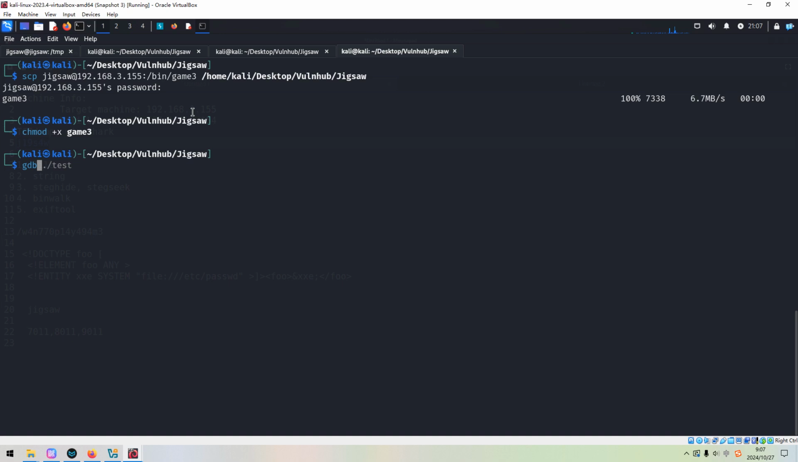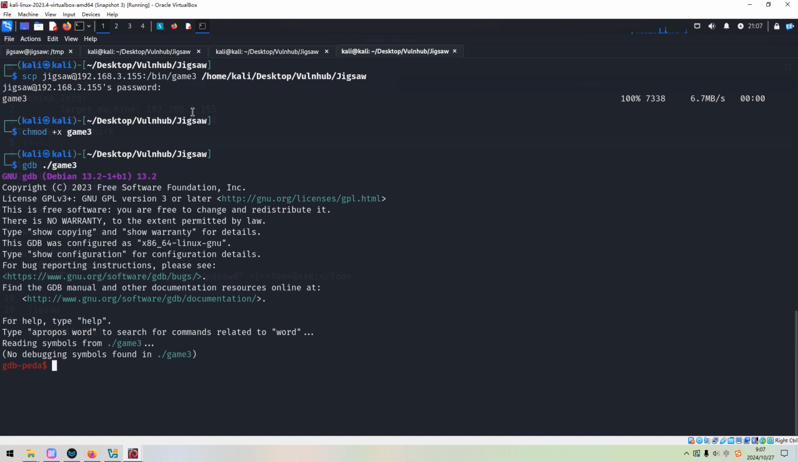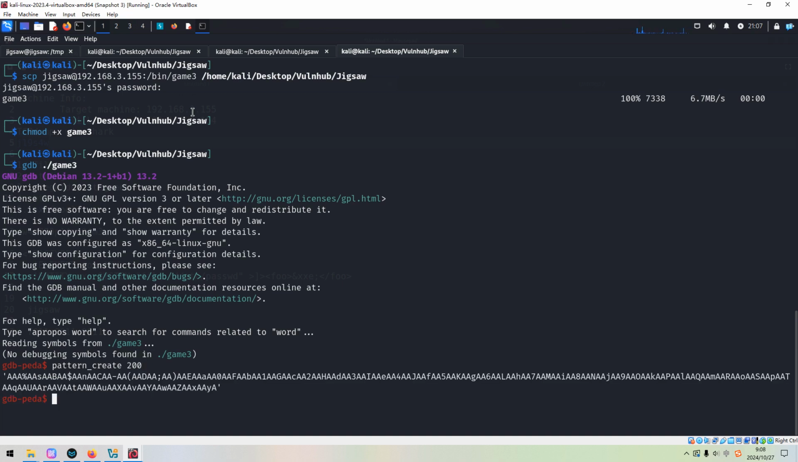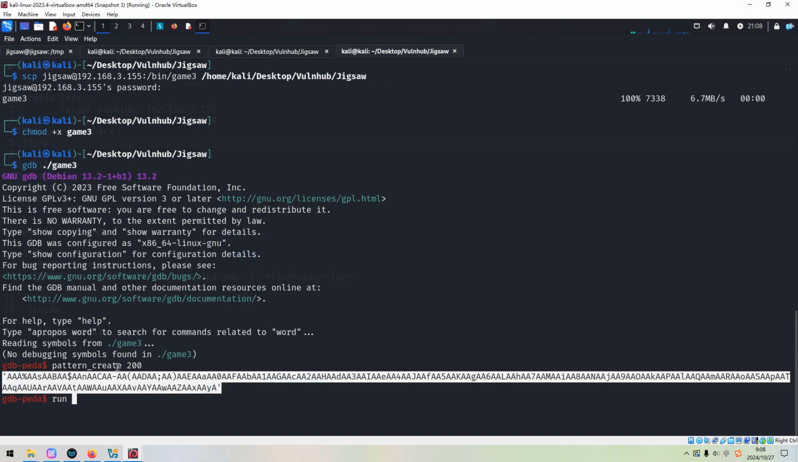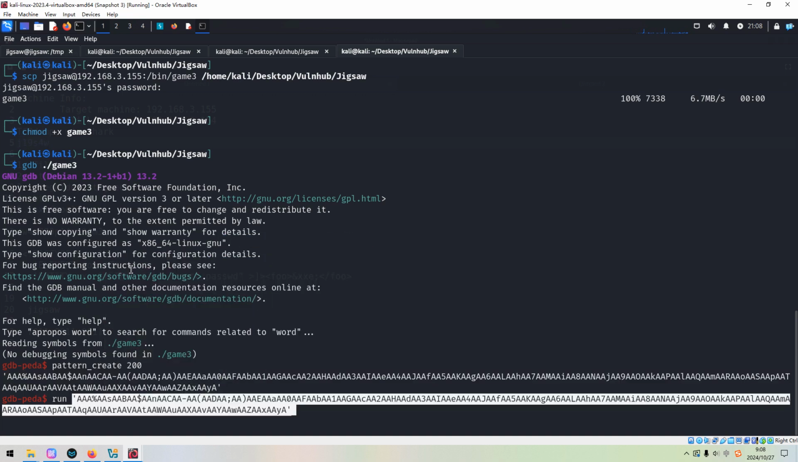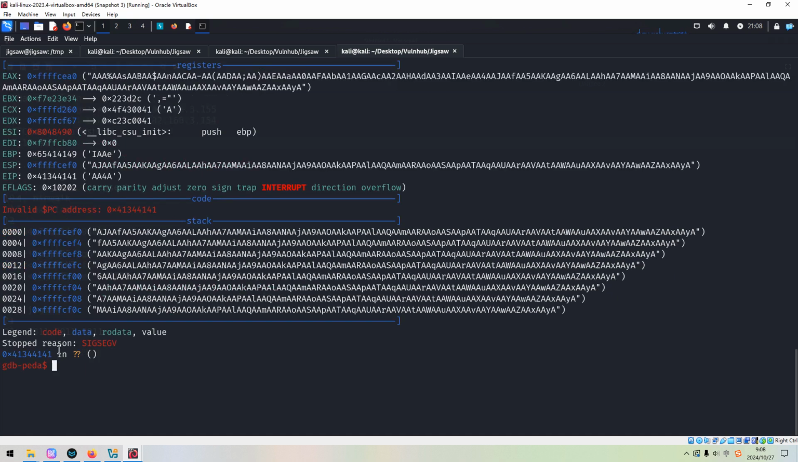And then we can use GDB to launch debugging. And we can generate data with a specific pattern, for example 200. And then we can run. We can copy the data or string. Okay, as you can see, it's broken. And also the EIP is overflowed by our data.